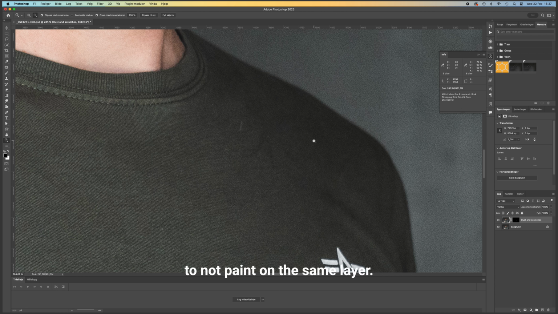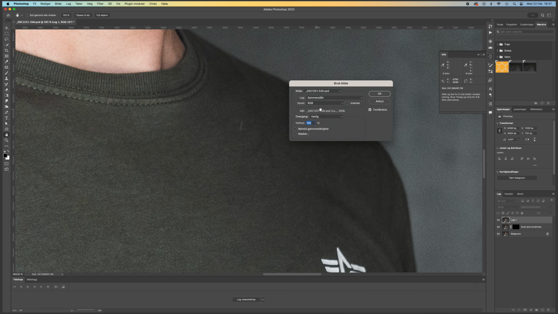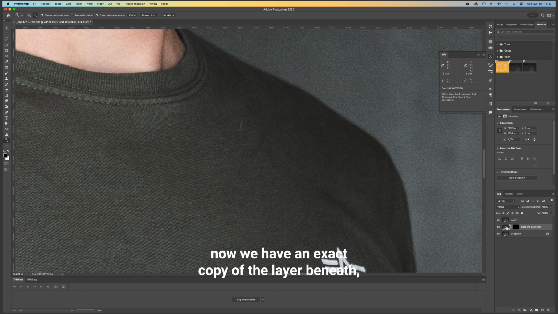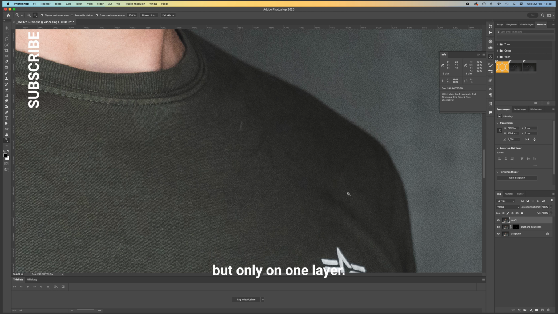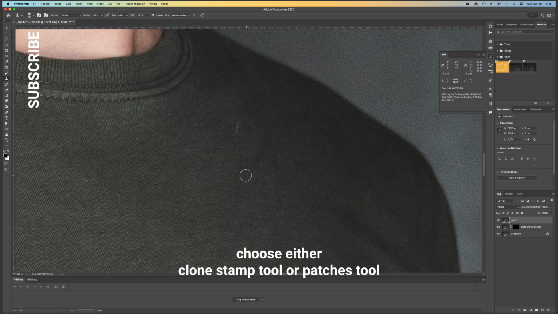To not paint on the same layer, we can duplicate this image by pressing plus to make a new layer, choose image and apply image. OK. Now we have an exact copy of the layer beneath, but only on one layer. Now we can choose either clone stamp tool or patches tool to make this one disappear.